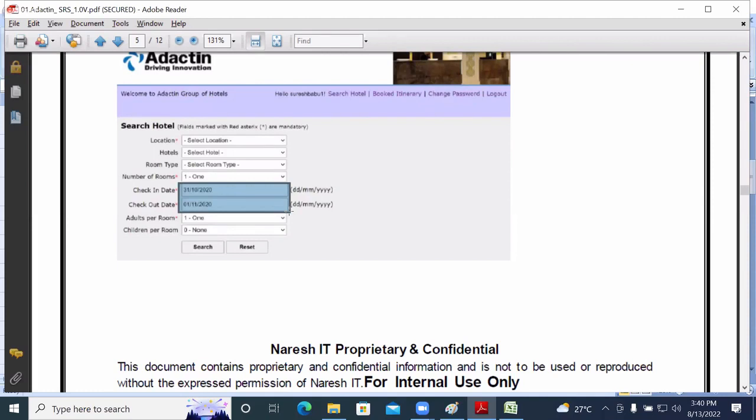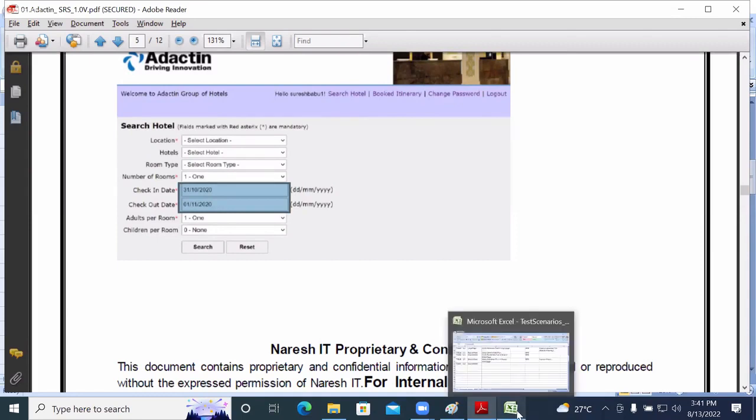Text box functionality, entering the data. Drop down functionality, selecting the data. Text boxes means you have to enter the data. Drop down means you have to select the data. Moreover, in text boxes you can enter any data, but drop down is limited. They have already given the option. You are restricted to select only that particular data. So that is the difference here.